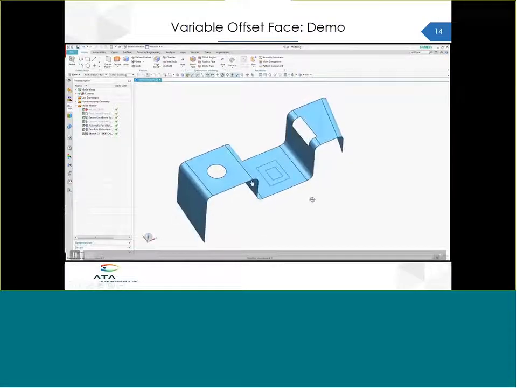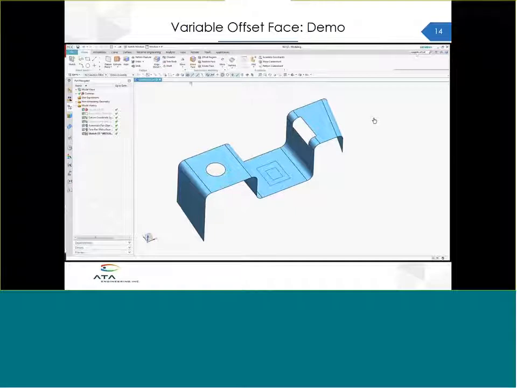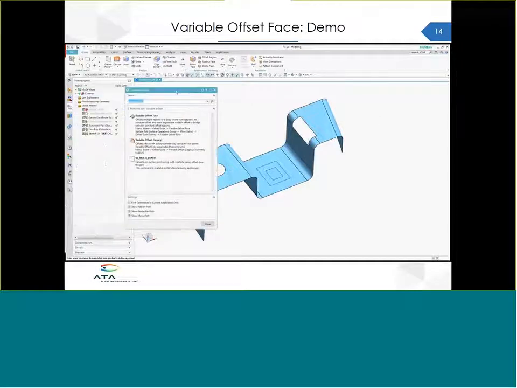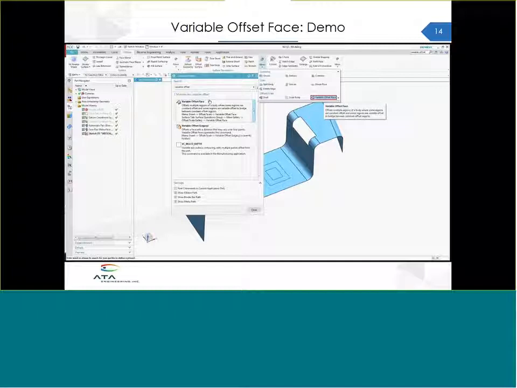So we're going to use the sketch in the middle of our part here to create our variable offset face. To access this command, I'm going to actually use the command finder in this case, just because it is a quick and easy way to be able to get to a lot of your commands. So if I highlight it here, you can see, if you want to use the menu options to access this command, this is how you would do it. You would go to Surface, and then under Surface Operations, More, and then Variable Offset Face.